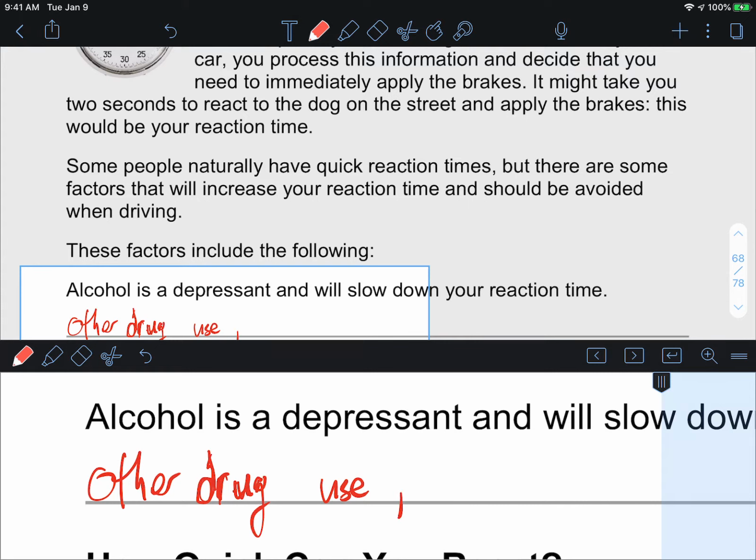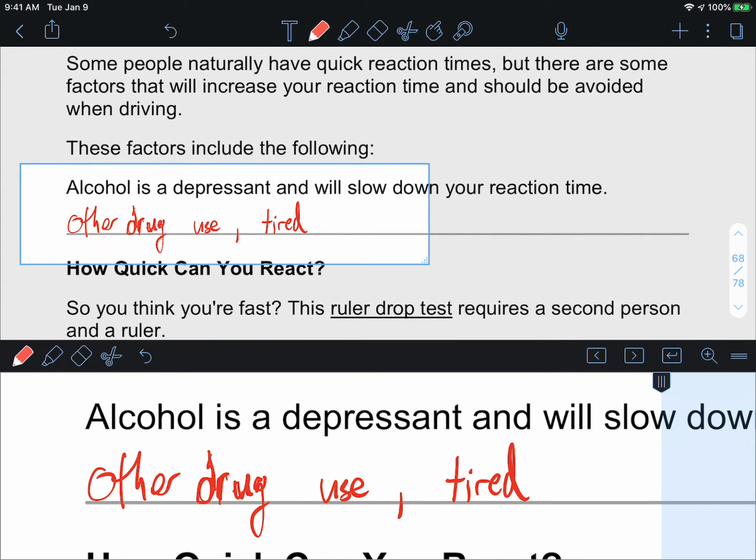There are also sleepiness or tiredness, right? Tired and sleepy drivers. That's why truck drivers are required to take a break every certain distance or a certain amount of time. They're not allowed to drive a certain number of hours. What are some other factors I'm thinking about?